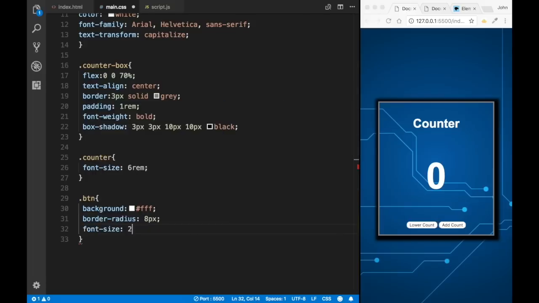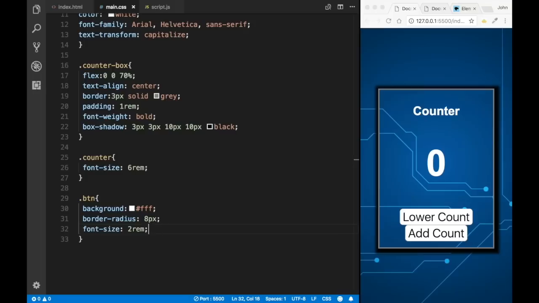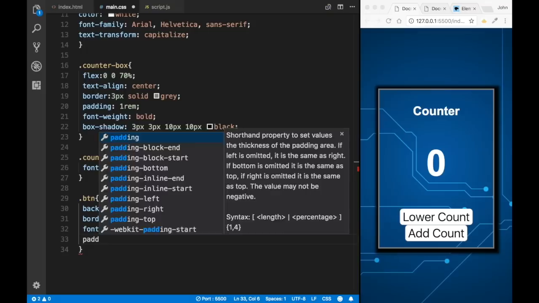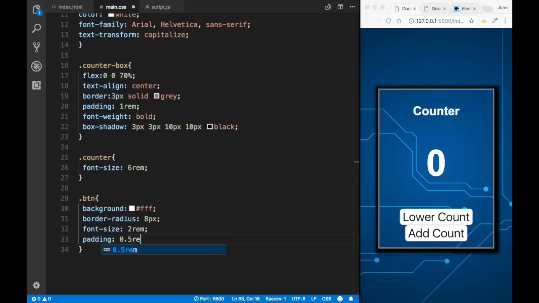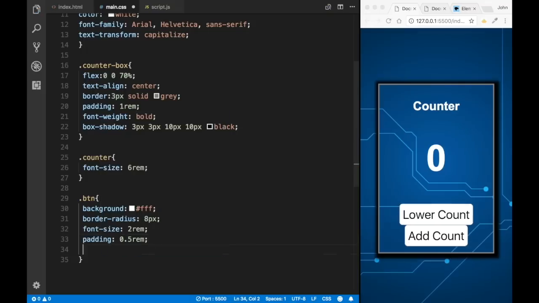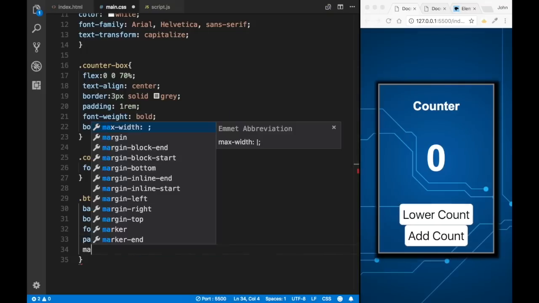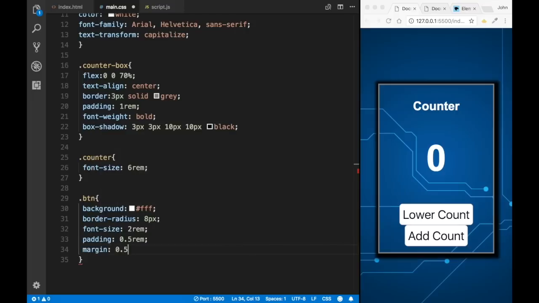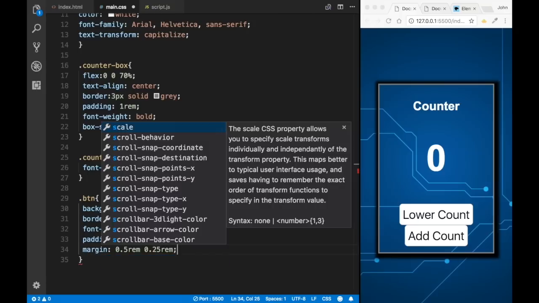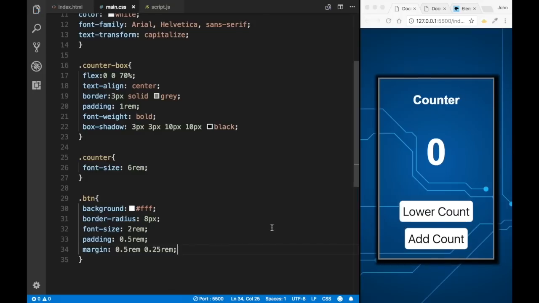Font size, 2 rems over here. So our buttons are massive. Padding, not page break, padding, say 0.5 rems. So this is going to be bigger padding. Margin, let's do margin 0.5 rems, and then 0.25 rems. So top and bottom I would want a bigger one, and left and right I would want a smaller one. So this is going to be our margins.